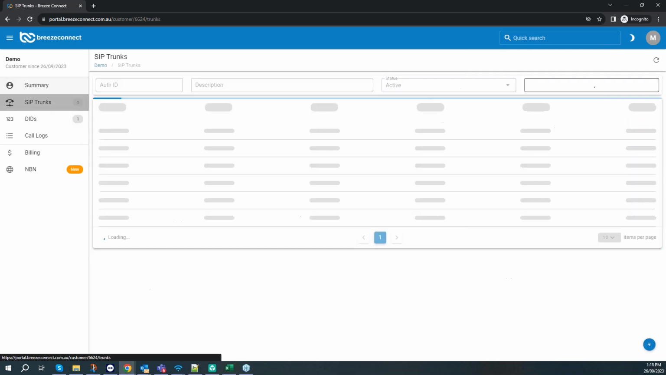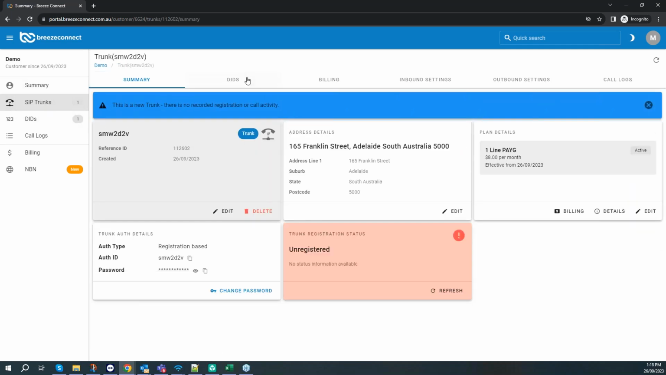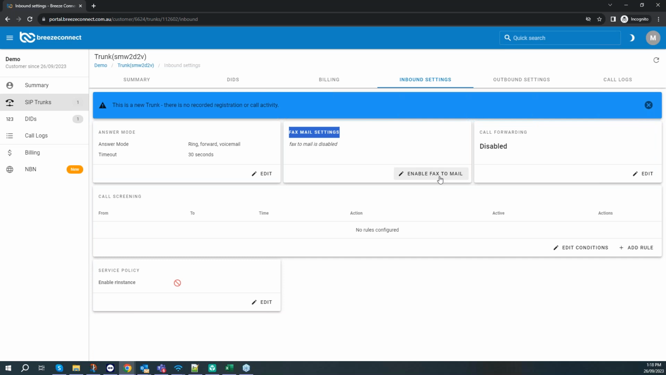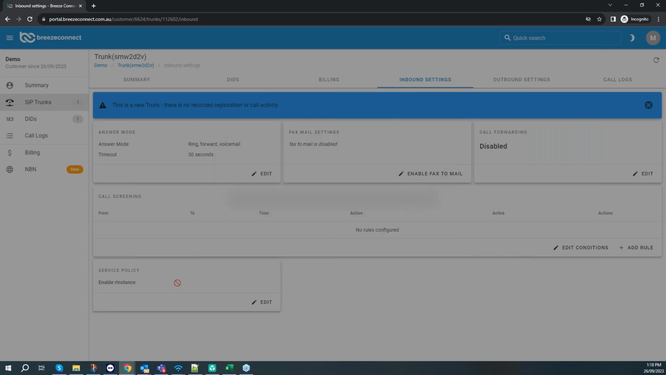to email. So for a fax to email, you need to create a separate trunk for that, and you need to add the DID to the trunk. And on the inbound setting, we have a specific option called fax to mail setting. All you need to do is click on enable fax, enter the email, and then next. That will create this trunk as a fax to email trunk, and that will flip a few switches in the backend. So that was the reason that you need to create a separate trunk for the fax trunk.